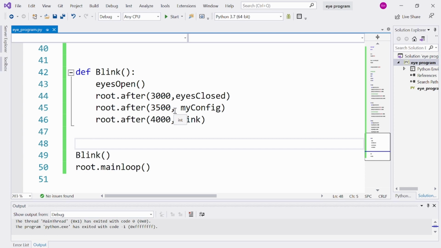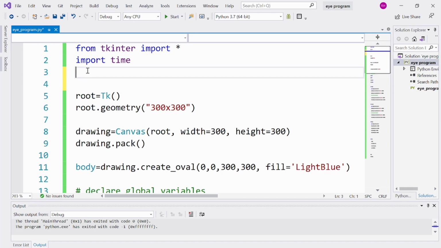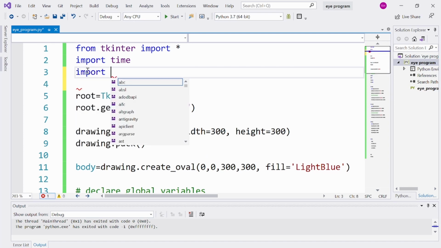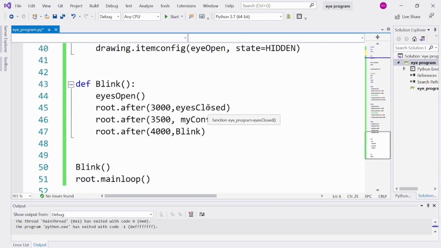Now, we can import random. So that's another library that we can use. So if I go import random, and this gives us access to all the random functions. And I'm going to use random in here rather than 3,000, 3,500, and 4,000. Now this is 500 different to this one, and this one's 500 different to this one.